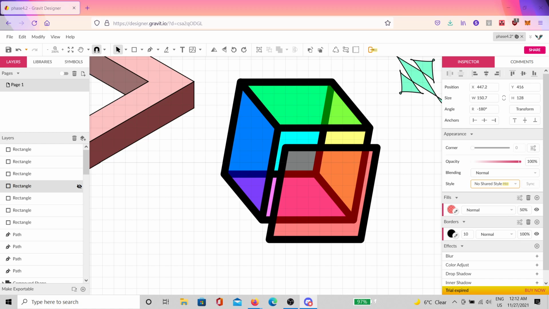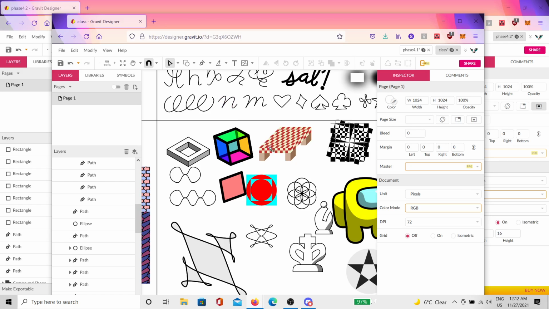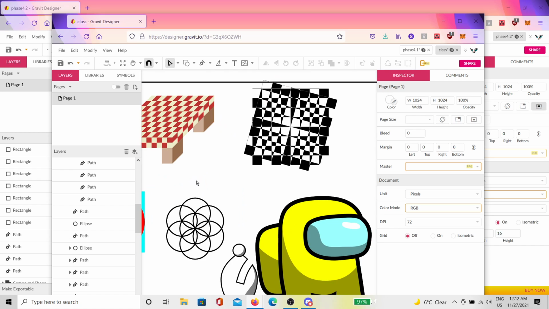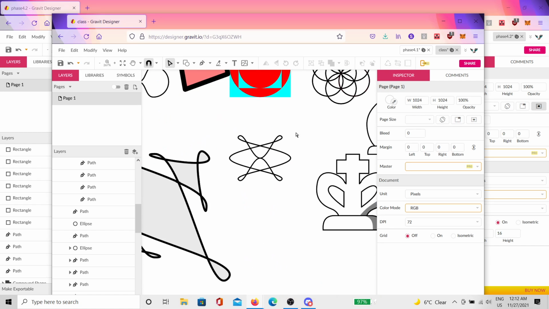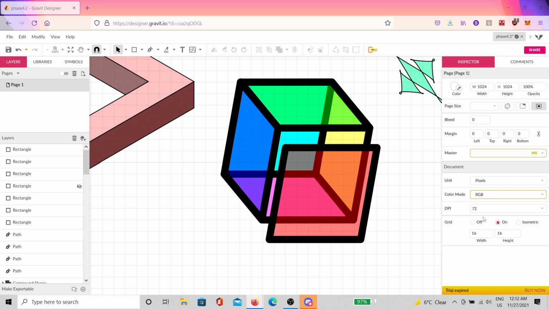Okay, so, share the screen, and boom. So, where was I? We were showing how to make this cube, and let's see what we have next. We have this picnic table, this little figure here, this chessboard, and I think that would be it.